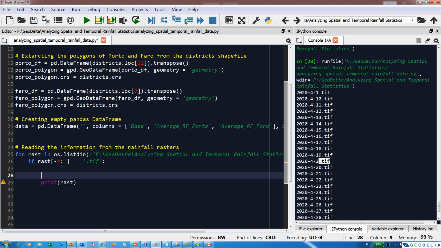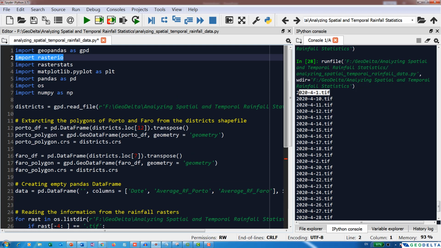So that takes care of the potential issue of having different files with different file formats, because inside this loop only the files with the extension .tiff will get read, but the others will be ignored. Alright, so during each iteration what I'm going to do is first read in the raster. I'm going to specify that as rf because each of these rasters are actually rainfall rasters. And to read in the rasters, we can use the rasterio library which we imported right over here.